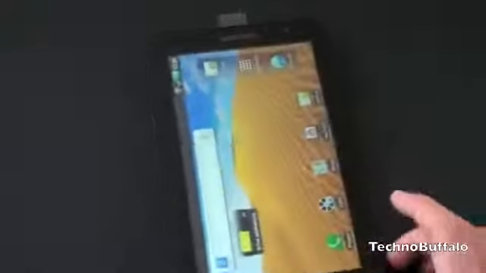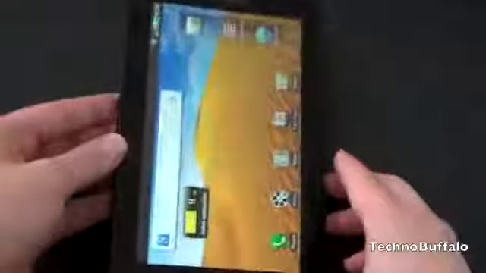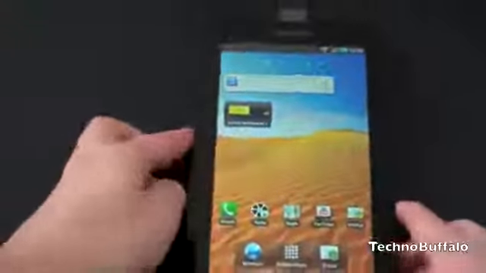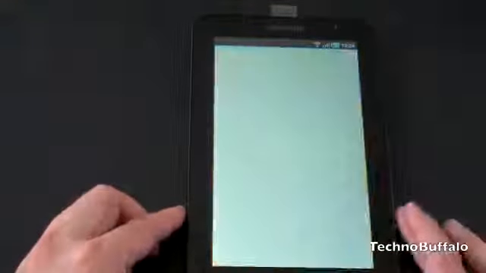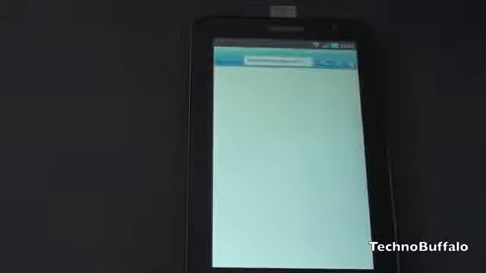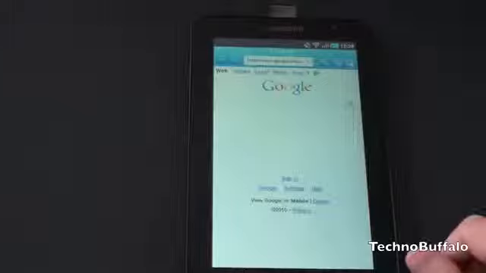Let's close out of this. From a browser standpoint, things do look a little bit different. The browser has been tweaked from the standard Android browser. I'll show you that very quickly. I demonstrated Flash in a previous video, so I'm not going to recap that, although this does support Flash 10.1, and suffice it to say, things do work very well.